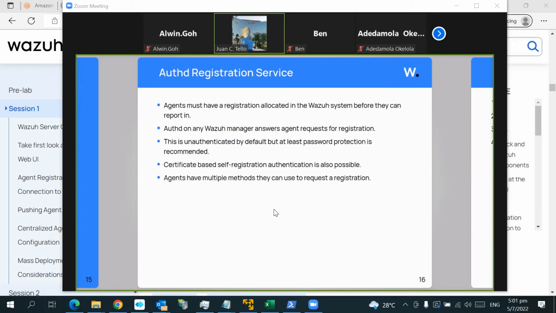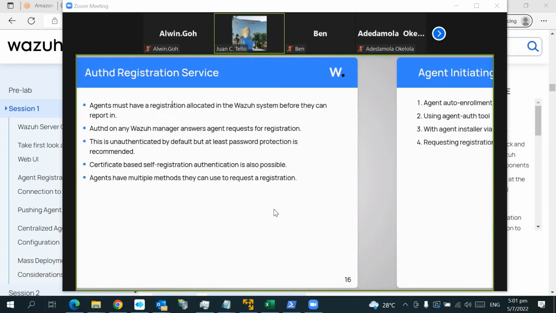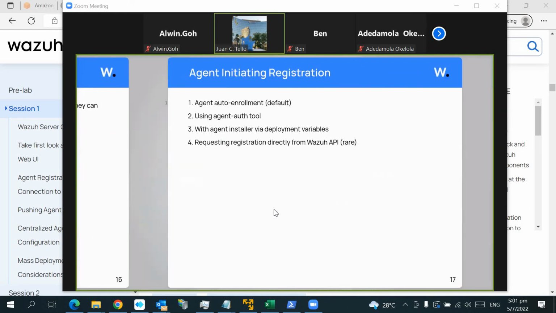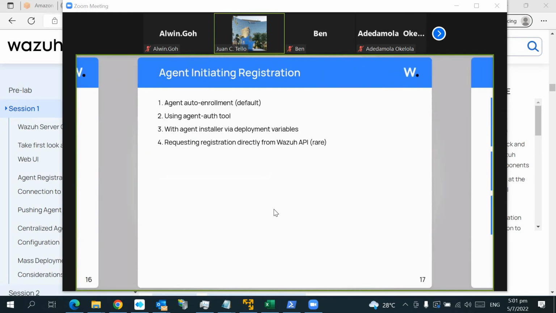And then each agent can be registered using different methods. So for example, number one, the default method is agent auto enrollment. You simply install the Wazuh agent, modify the configuration file, and when you start the service, it will ask by itself for a new key when it finds that it doesn't have one. Actually, this auto enrollment also works down the line.